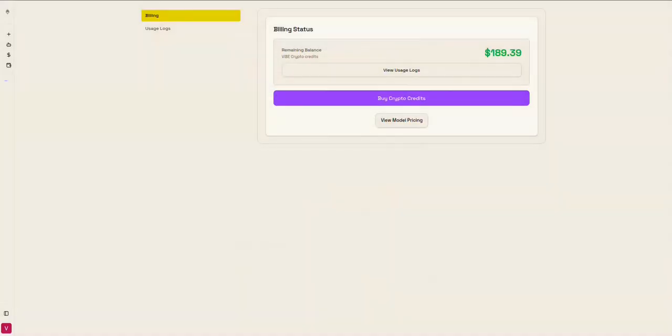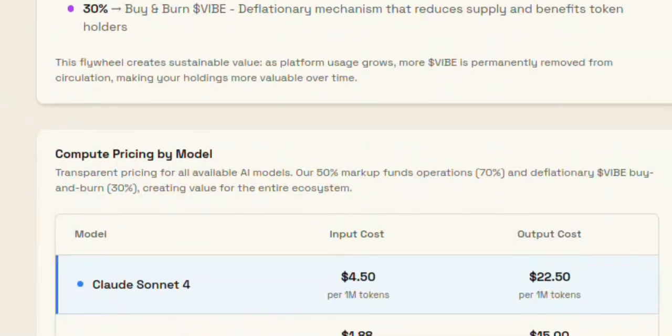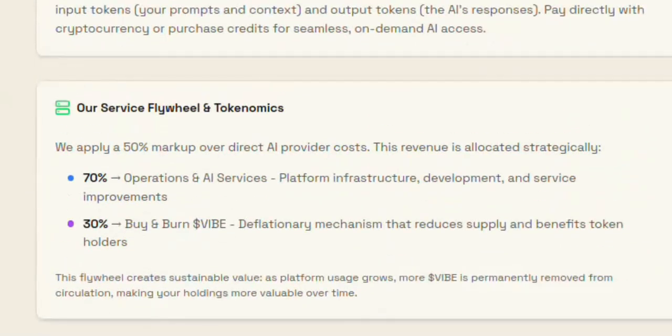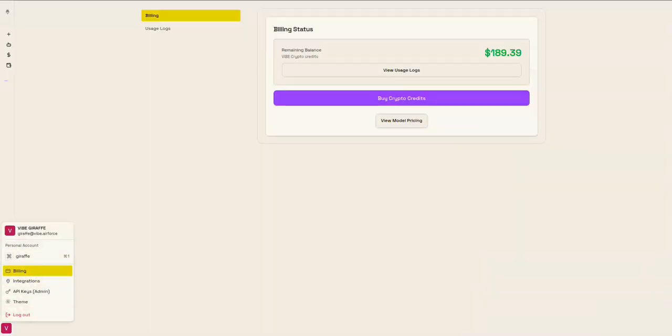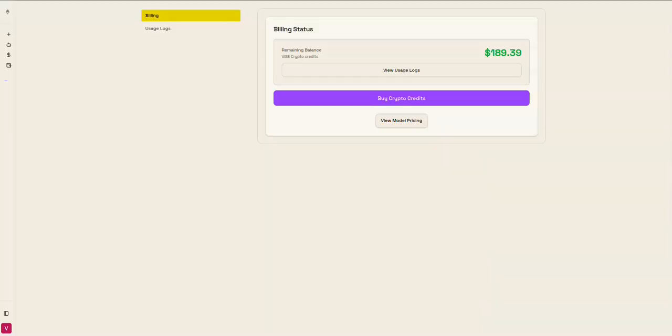For full transparency, you can view the model pricing at any time. Our unique tokenomics apply a 50% markup with 70% funding operations and 30% used to buy and burn the Vibe token, creating value for the entire ecosystem.